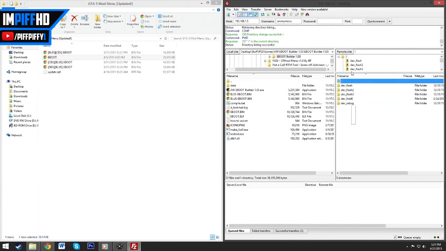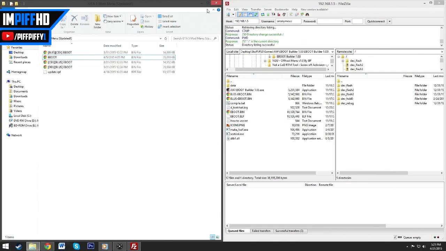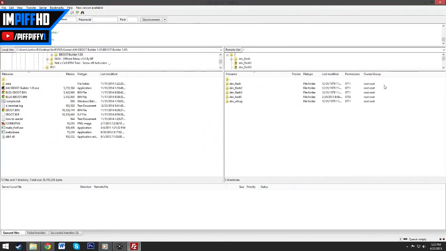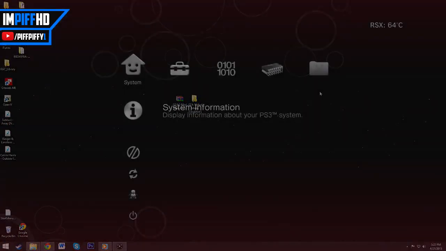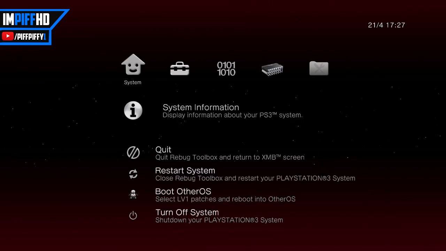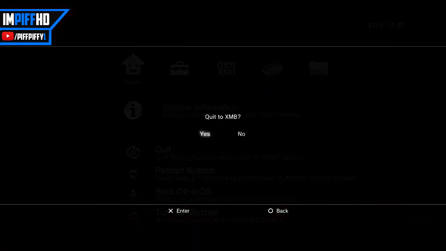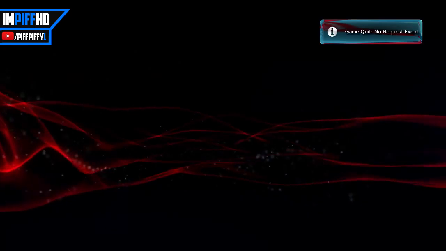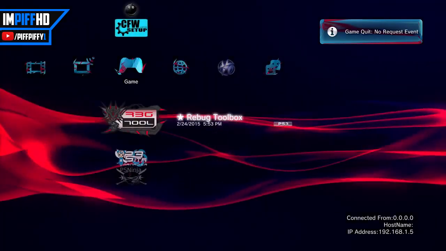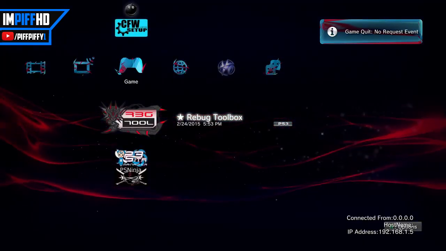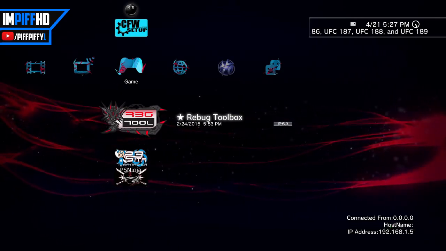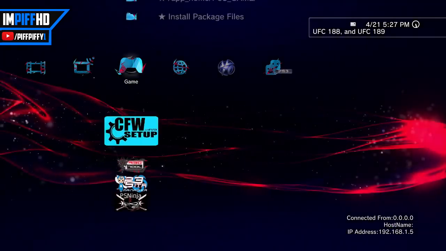But once this is done, you have the mod menu, and on Rebug Toolbox, you can go ahead on there, hold circle, it will bring up a message saying that you are free to quit. It will ask you if you want to quit. You go ahead and quit. But now, if you didn't want to do it that way for some reason, you can also use the USB or flash drive method, which I have actually recorded a video as to how to do it.